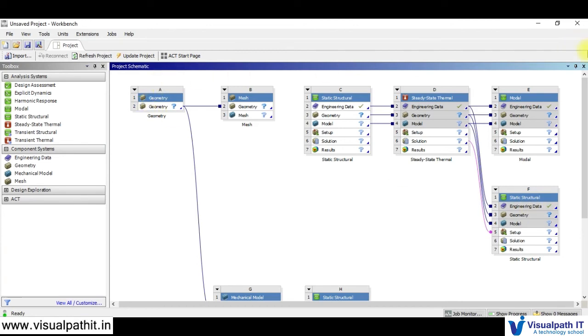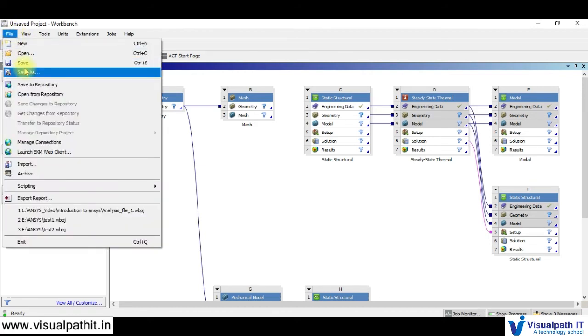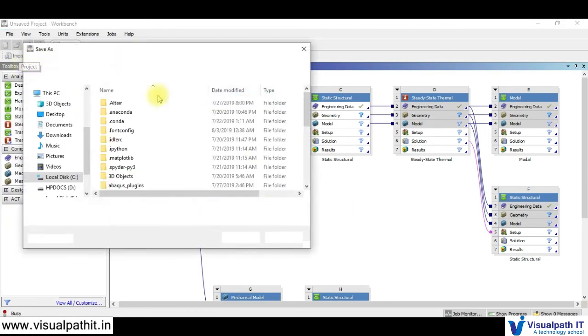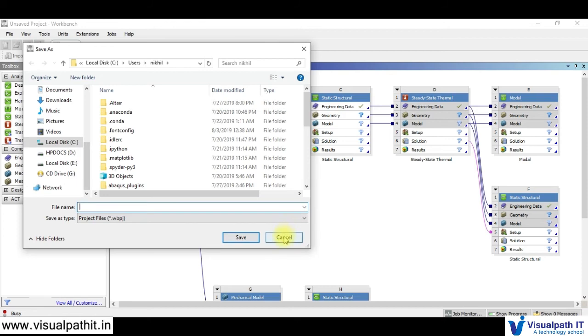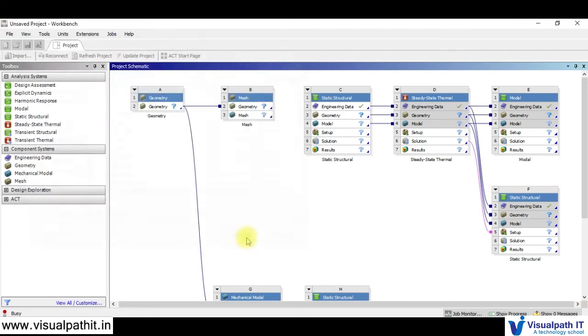So now you can see one project schematic here. Let me save the project. Here you have the save button, or you can select it from the file menu. You will see a save option coming up for saving the project. You can give a file name. I'm giving it test1 and save. So you can see the save window.